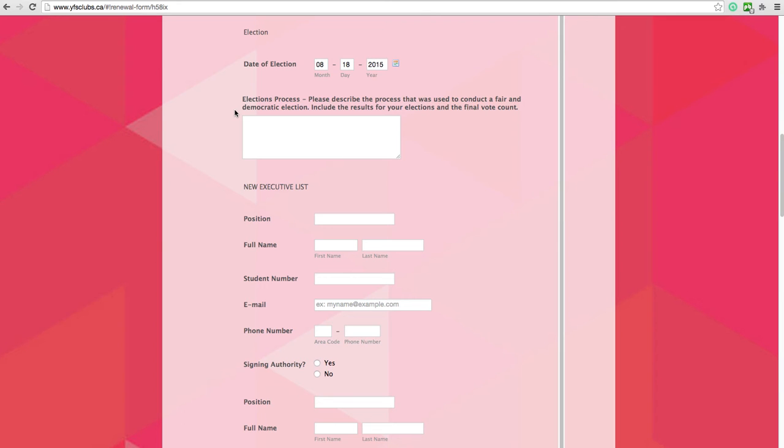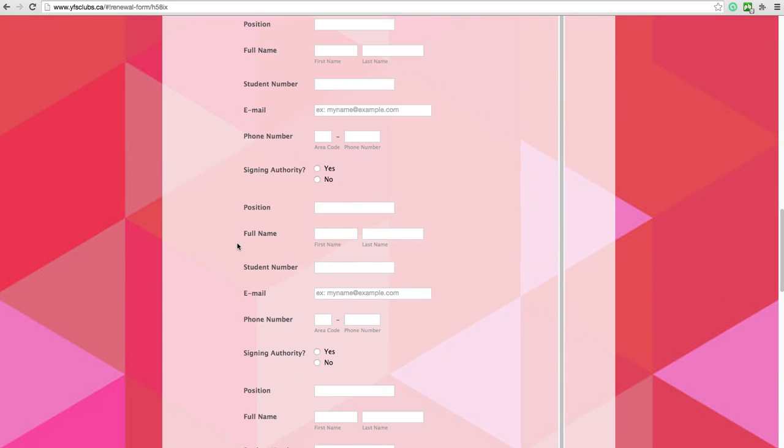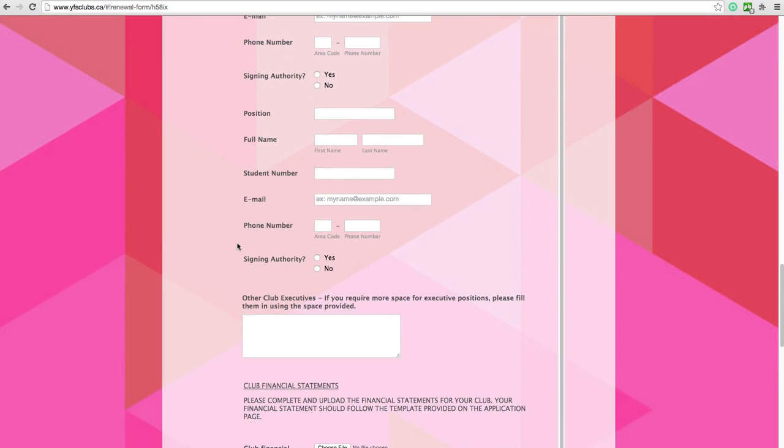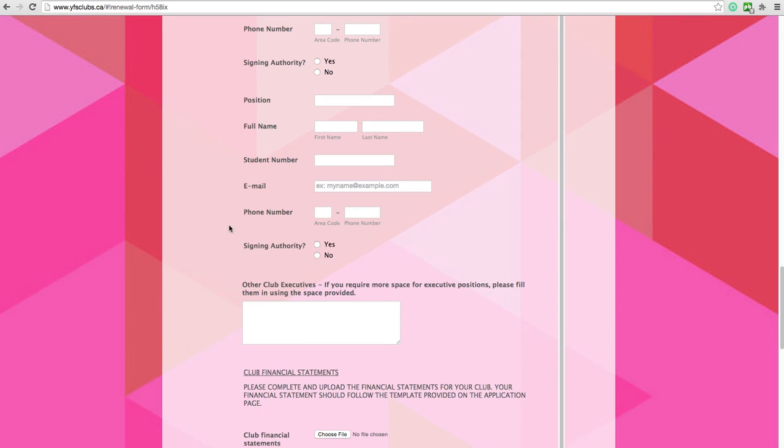Upon successful completion of an election, you will enter the new executive list, including position, full name, student number, personal email and phone number, and whether or not the executive is a signing authority for your club. Complete these steps for the remaining executives for your club. If you have more club executives than the allotted number of fields, please enter the other club executives' information here.